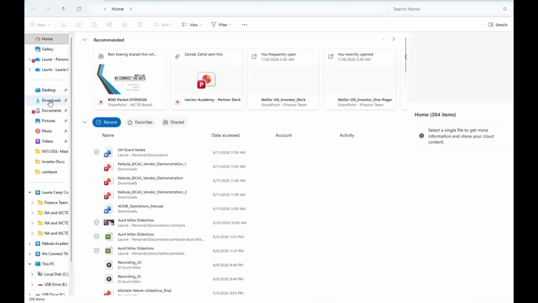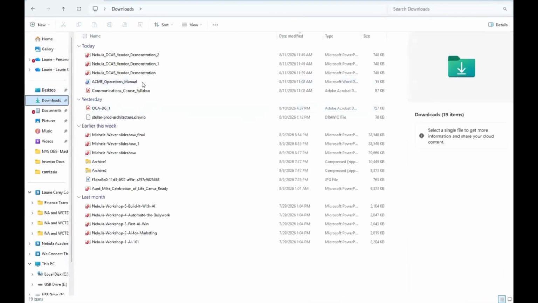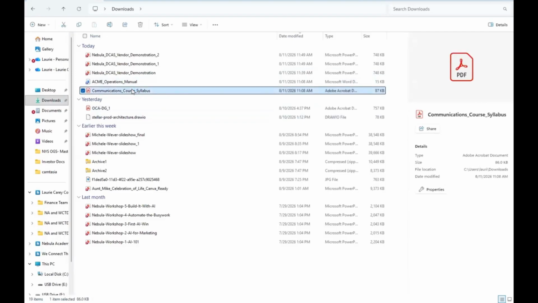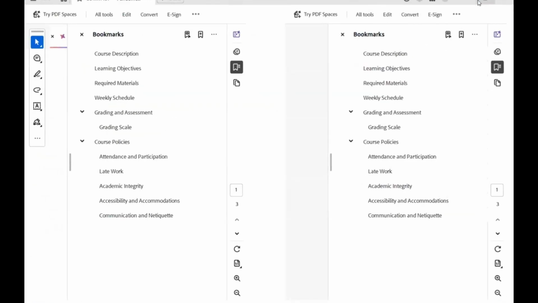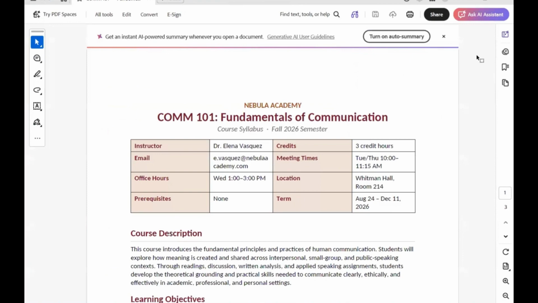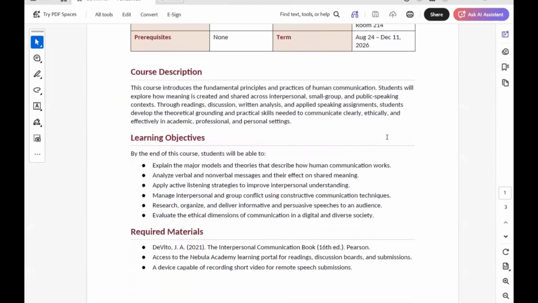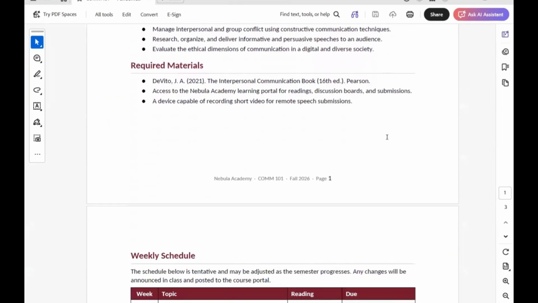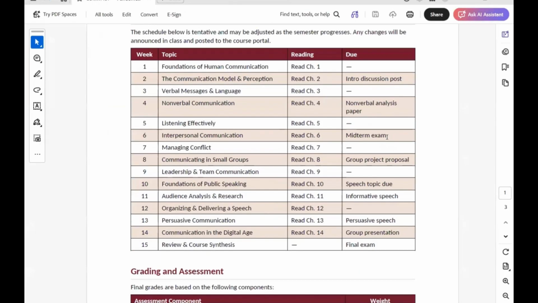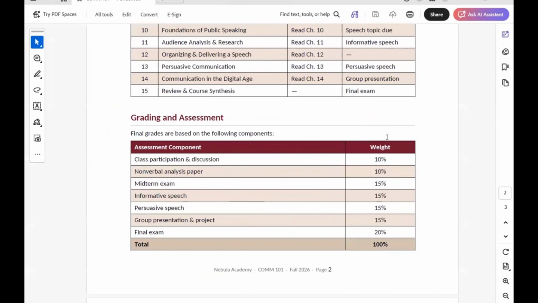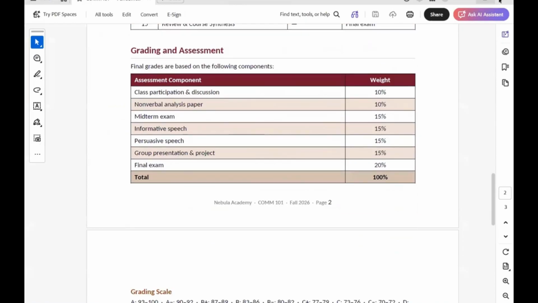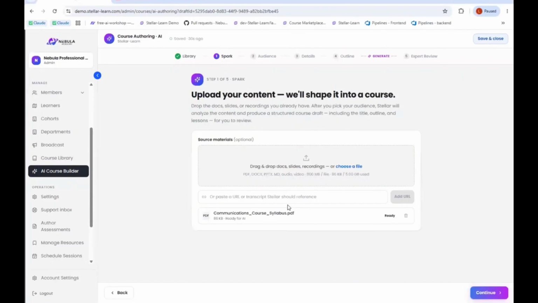So let me go to my downloads, and let's grab that communication syllabus so you can see what it looks like. So this is what it looks like. This is a standard syllabus that you can use to upload into it. And again, it's going to take all this format and material information, and it's going to put this into a course for you online. We'll close that out, head back over here, and we've got it uploaded. It's all ready to go.